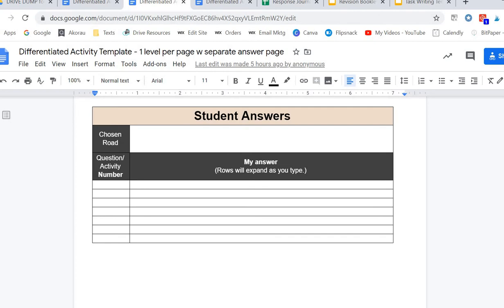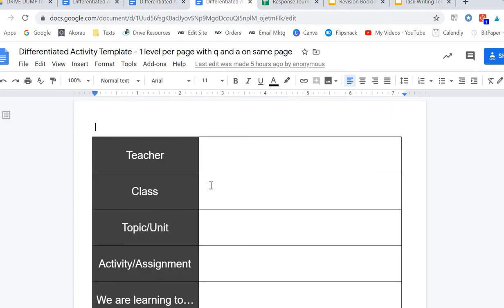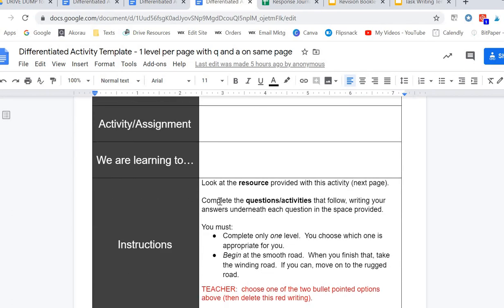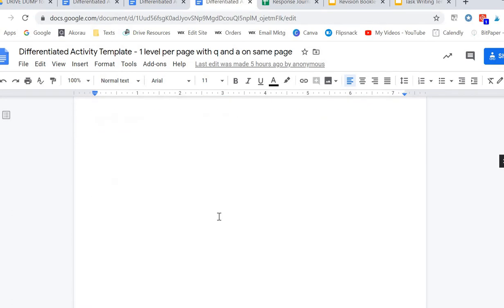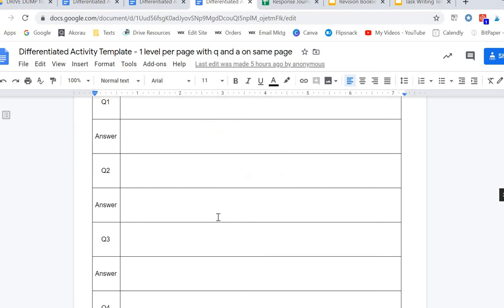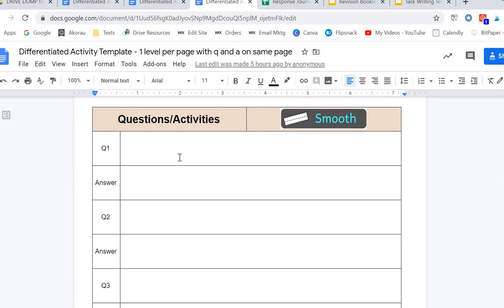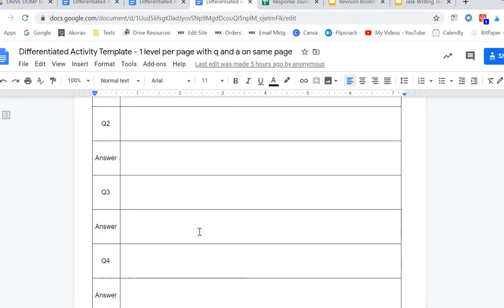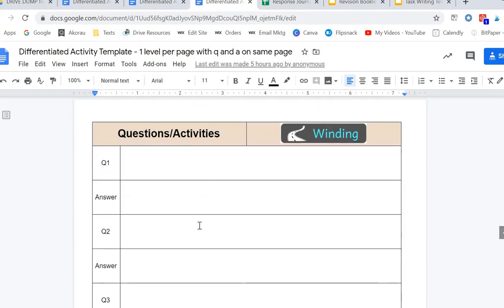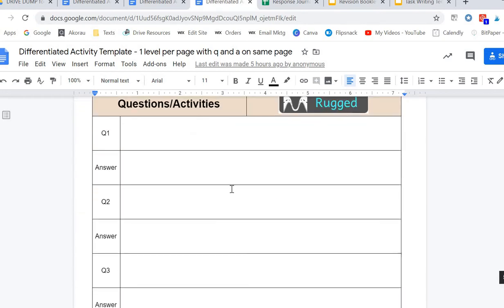Here they put down what road they chose, and this one has 1 level per page again, but you type in your questions, there's where they put the answer. You type in their questions, okay, and so on. So there's the winding ones and the rugged ones. So hopefully that will be of help. I used to use it for everything, especially my year 10s.